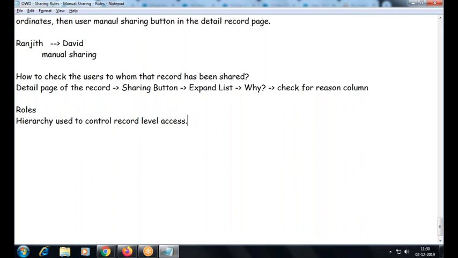What is OWD? Is it a record level access or object level access? Record level only, right? The record owned by me cannot be seen by you. Records that meet this criteria can be seen. So OWD is a record based access. Similarly, we have a record level access called roles.